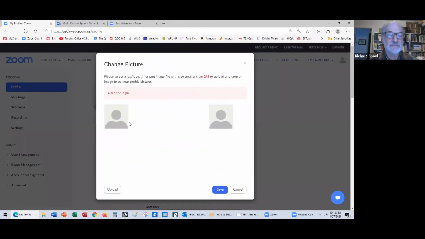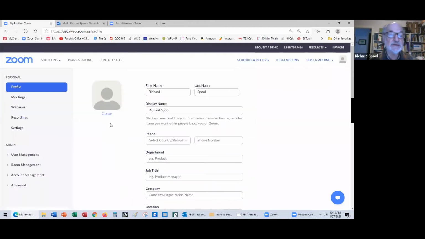Why? Is it a pay-for graphic or something? No, I don't know. These are standard JPEG, GIF, or PNG, I can't remember exactly, picture graphic formats. These are all standard formats for pictures, and it's got to be smaller than 2 megabytes. And I should upload it and crop it, but I'm not seeing where that is. All right, well, sorry about that. I was hoping to show the little picture of the Boy Scout up there.